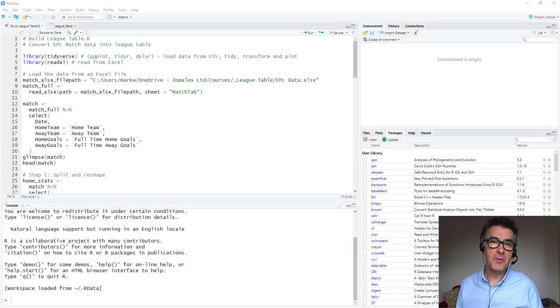Hi, in this video we're going to transform that match data into the league table using the R open source language. I've already written the R script here. You can see it. We're in an environment called RStudio, and what we're going to do is execute each step at a time, and look at the intermediate results so we can see exactly how it's going to be built up.